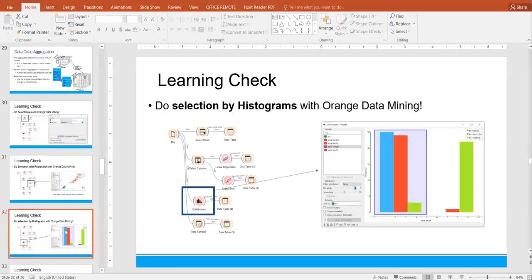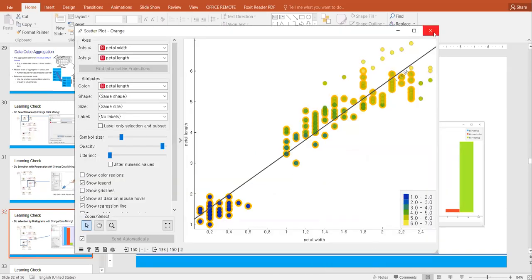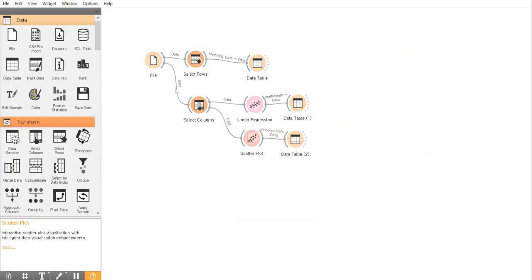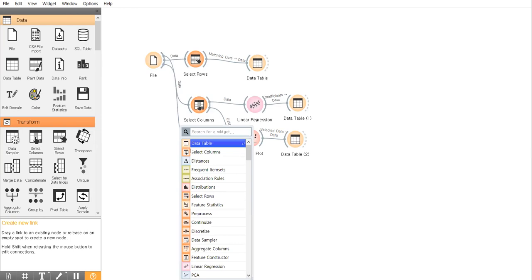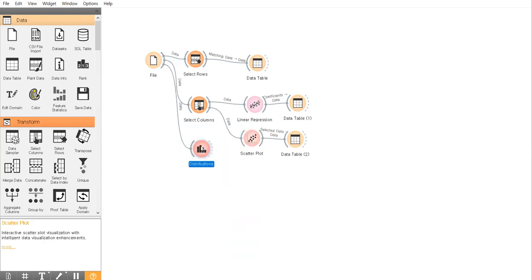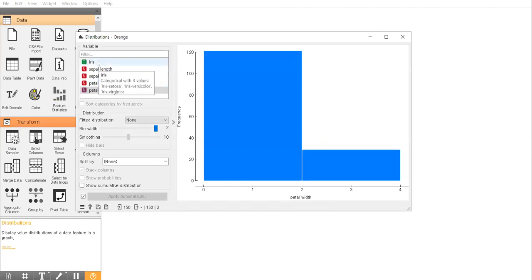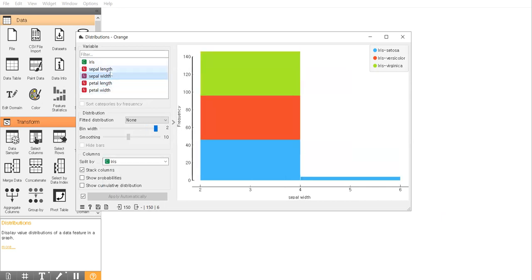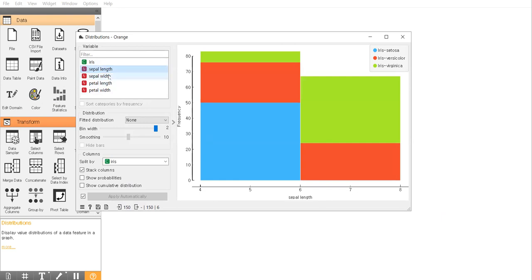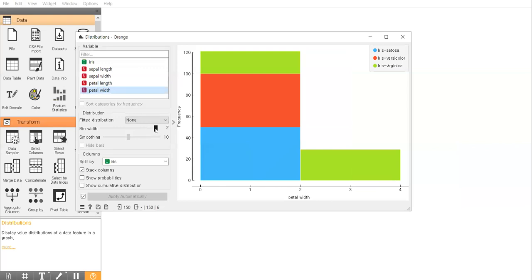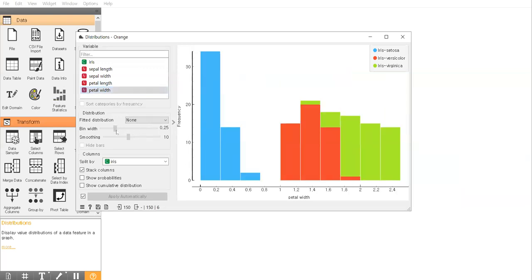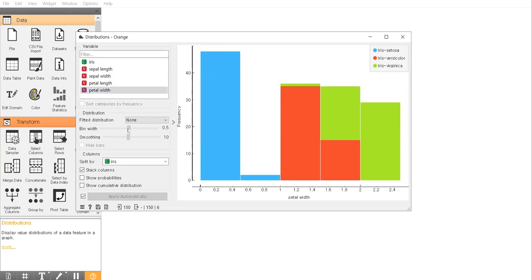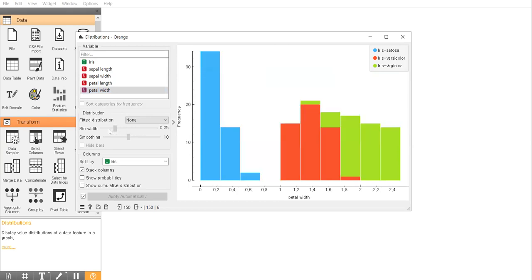We can also use distribution. If we use the distribution, you can take a look at only some data that might be useful. For example, I have this distribution, and you can split by iris, and then I can make the distribution of sepal length, sepal width, petal length, and petal width. You can increase the bin width, and you can decrease the bin width.